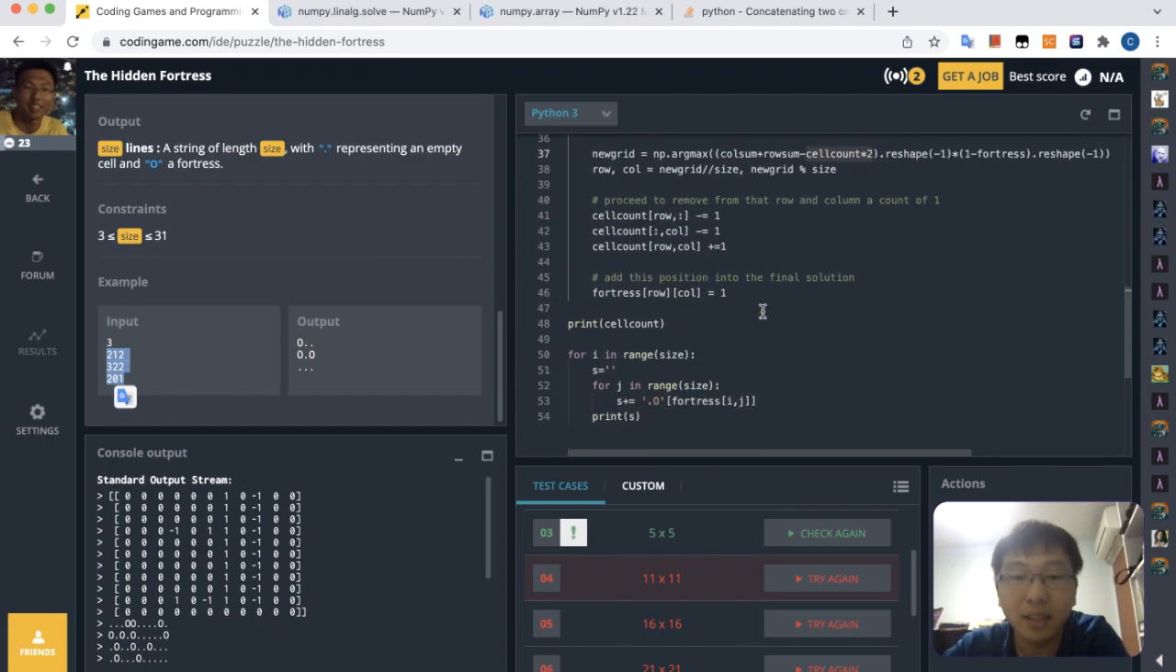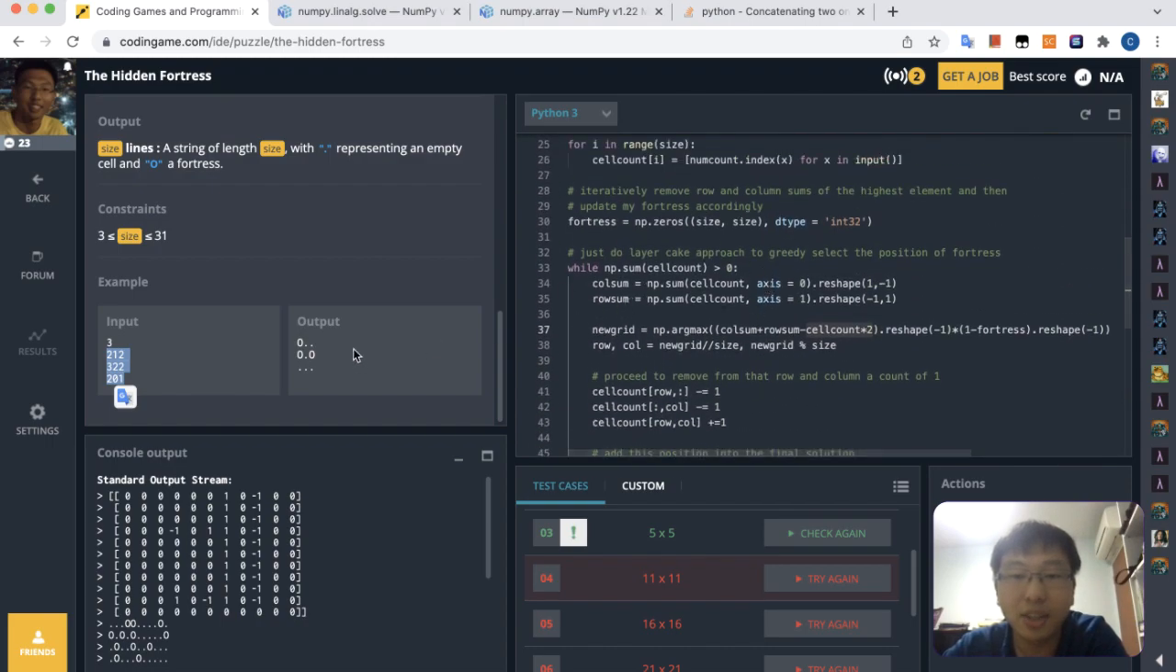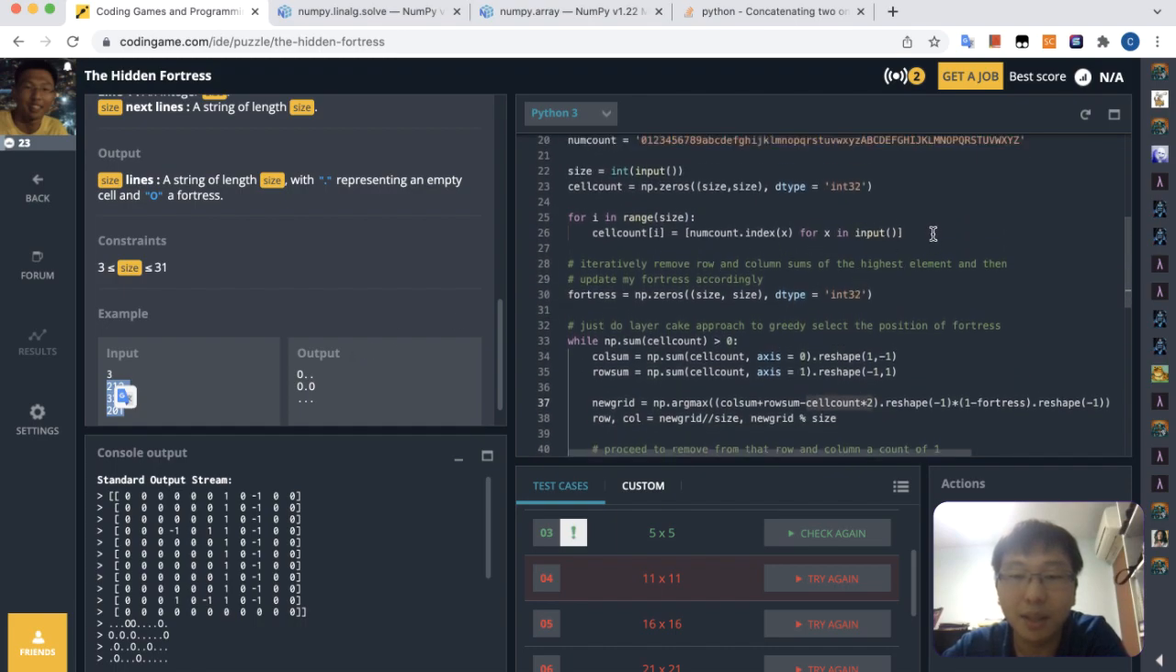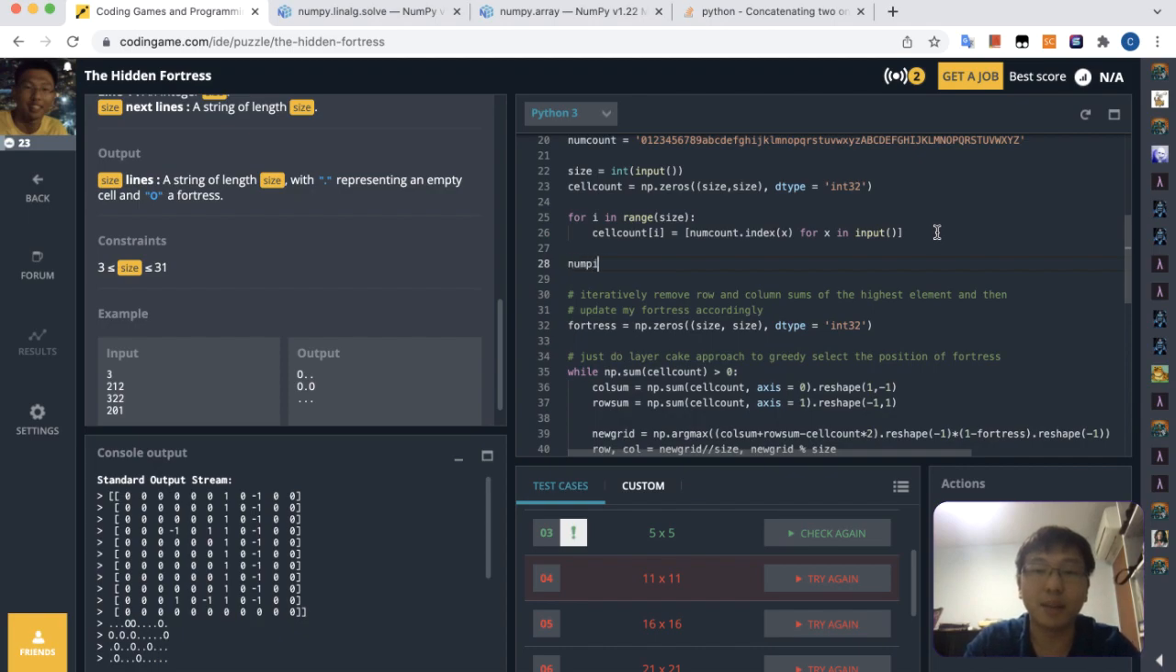Initially I actually did it to get the number of pieces, but let me just show you how to do it. Num pieces equals the sum of your cell count, and then you divide it by size times 2 minus 1. That's how you get your num pieces, your number of O's. I hope that answers the question. That was the easy problem actually.